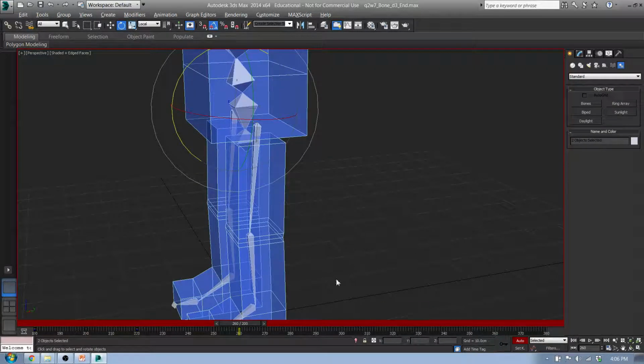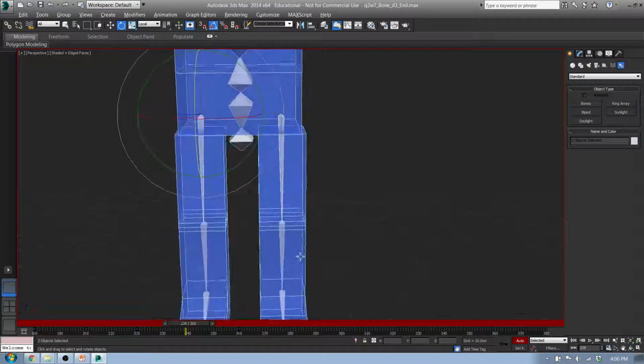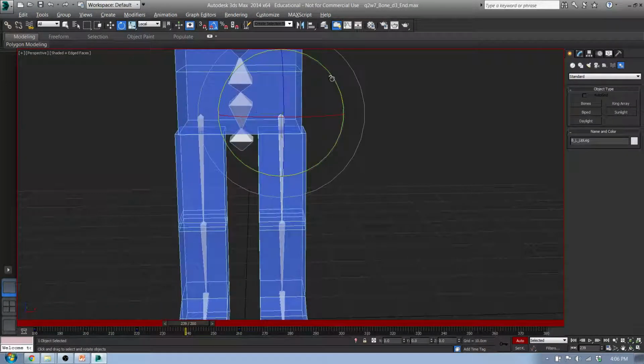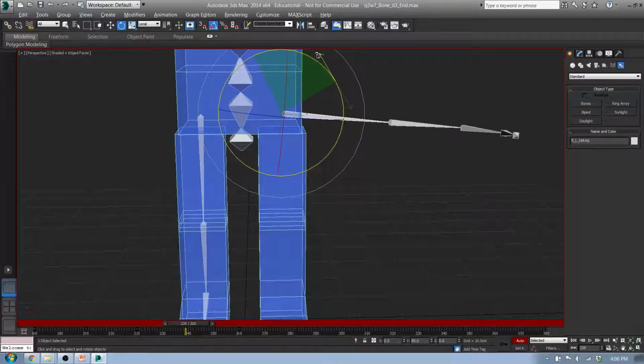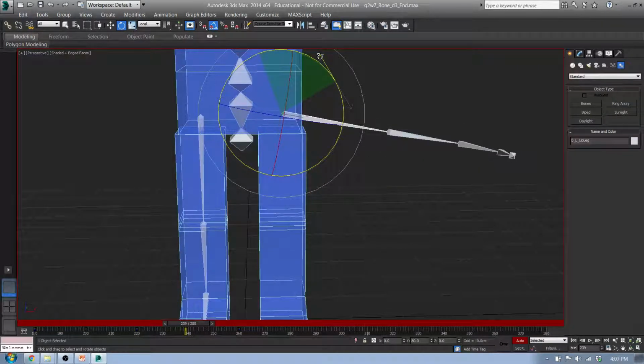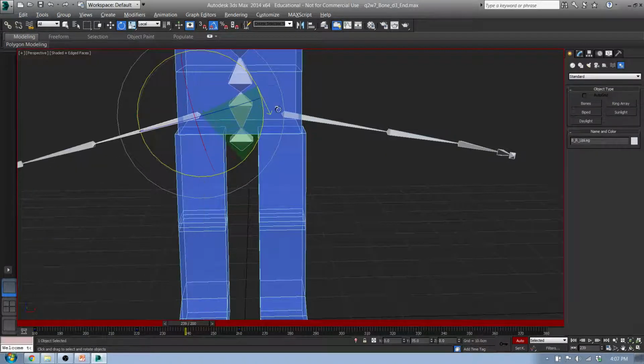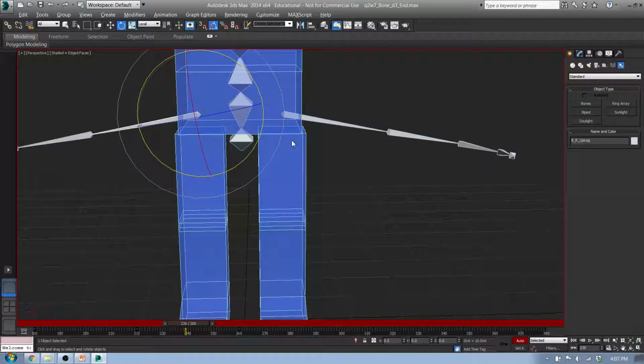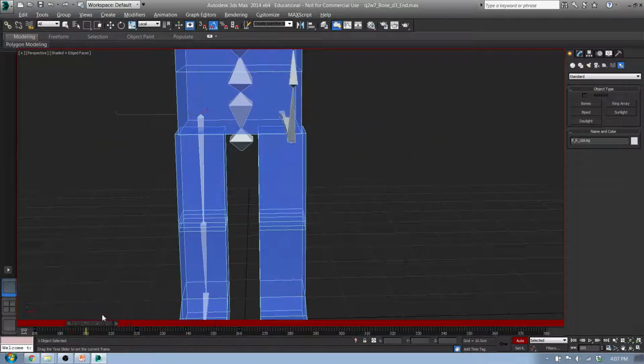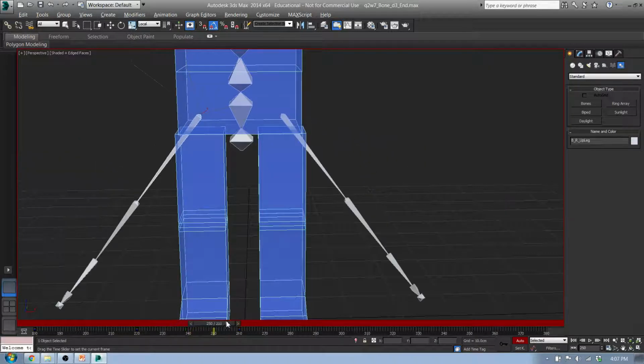Set a key at 260, and at 240, I'm going to look at both of these bones. I'll move it out. Let's say, what do we got there? 80 degrees. I'm going to do the same thing for the other leg. 80 degrees. There. Now, so he does the splits like that.